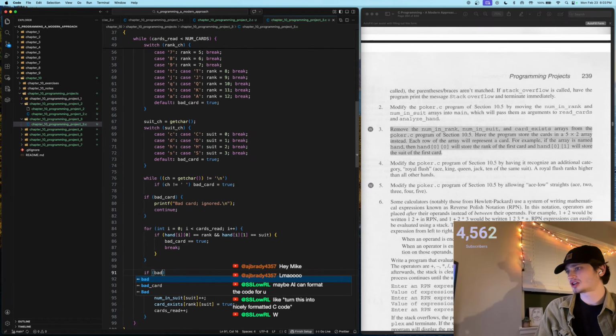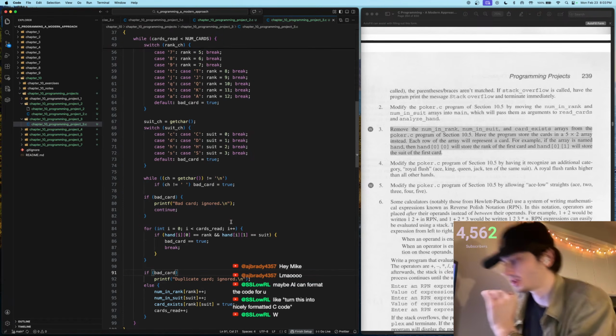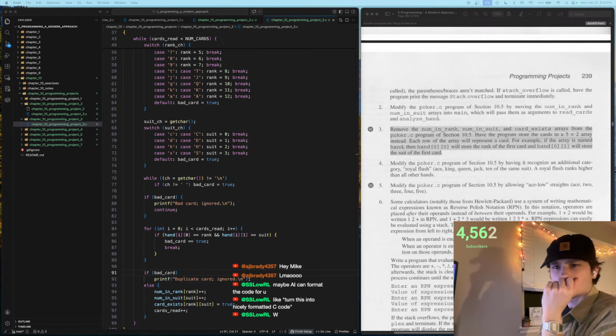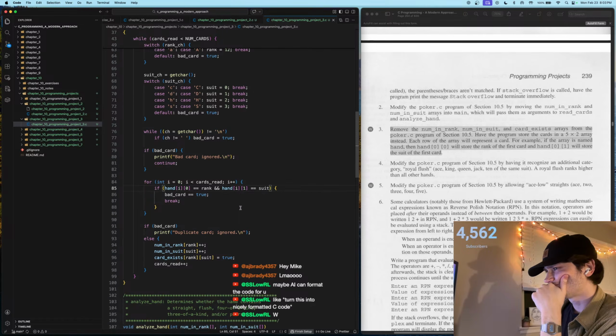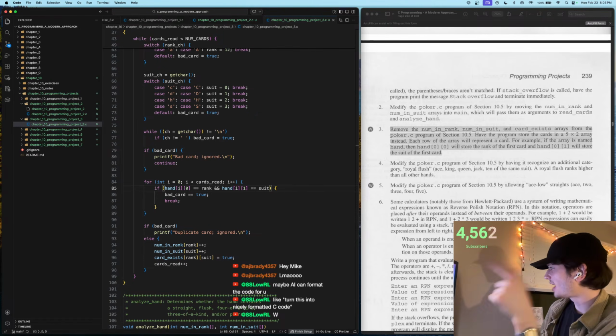If bad card. At this point, we have a duplicate card, right? I don't know. This is kind of confusing me a little bit. I haven't looked. Right. So true. Break. Bad card.